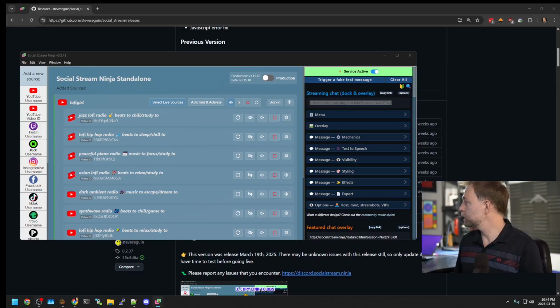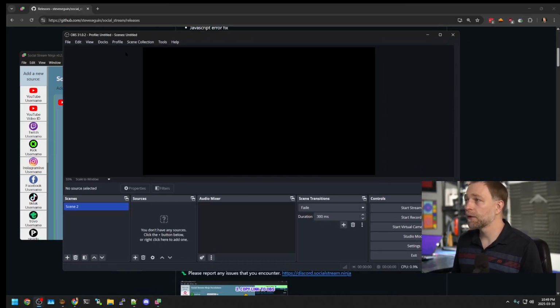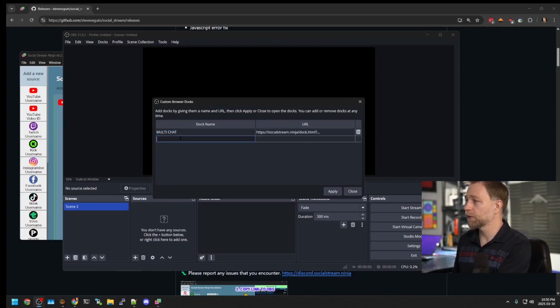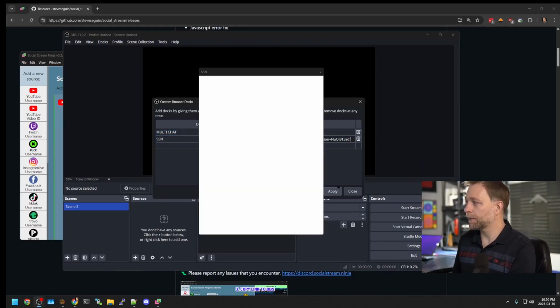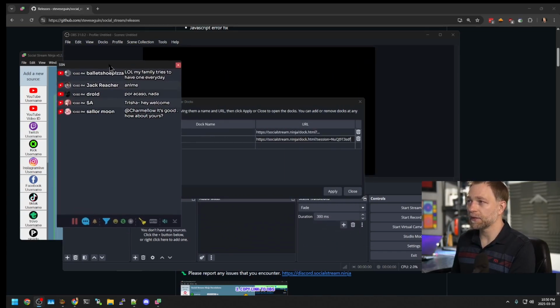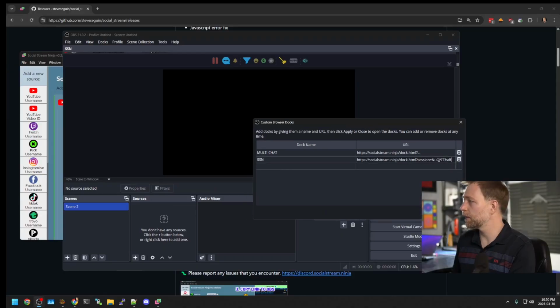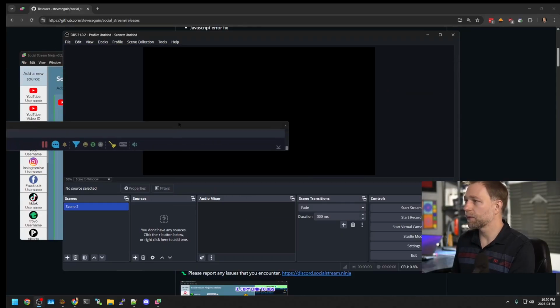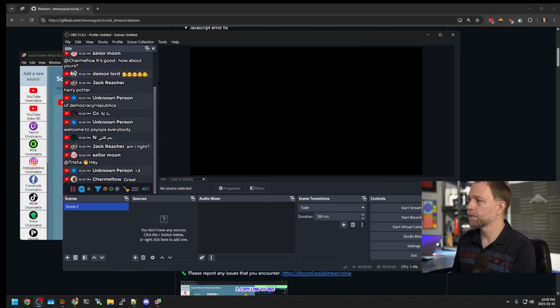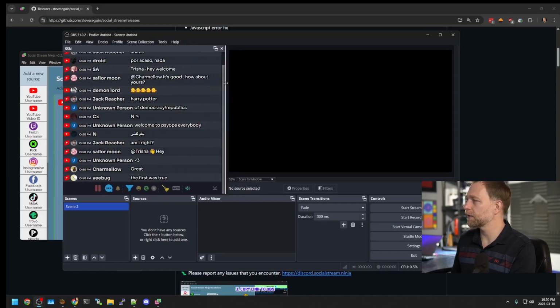And if you want to add it to OBS, here we have OBS. You can add it as a dock to OBS. You can go custom browser docks. We can say SSN. We can paste it in here, hit apply. And now it's a dock. And we can find a place in OBS to put it. We can put it there. We can put it here. Like it there. Cool. And then we can just stretch it out.